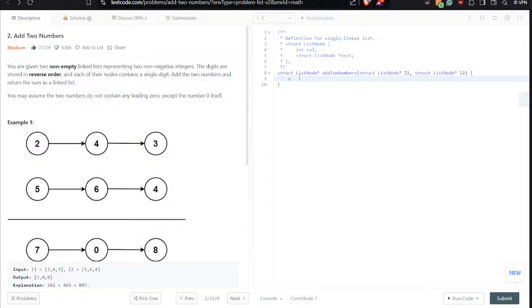We will allocate some space for the struct element. How to allocate space, my friend? We will use malloc, sizeof, and this. Okay, fine. How to use space? Struct list node. Very beautiful.